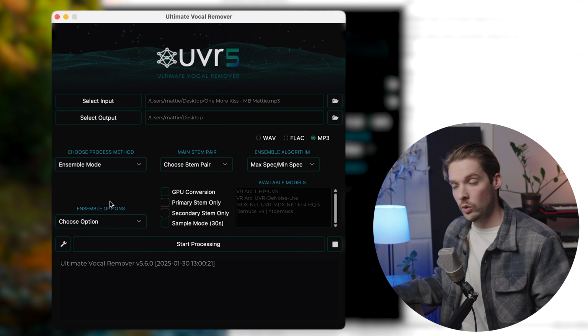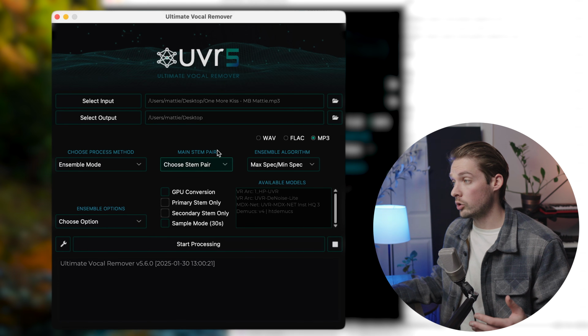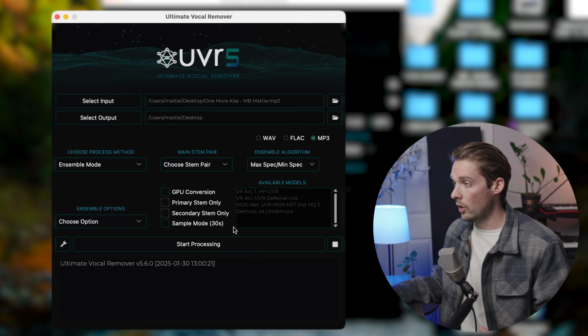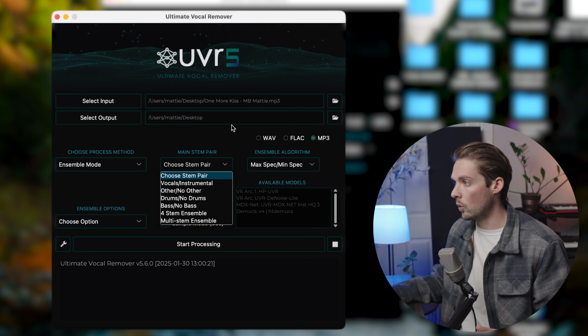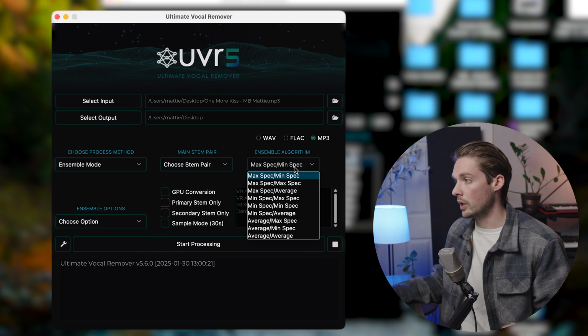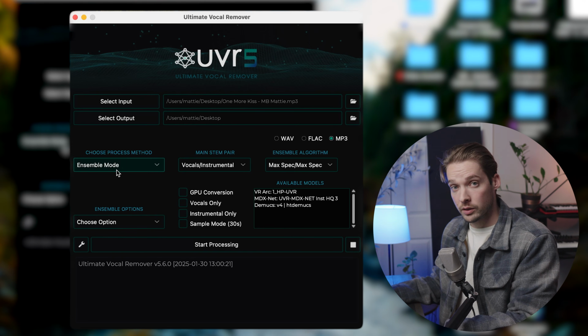Now, when you are choosing these models, this tool also lets you get way more detailed than you might otherwise, especially when you have the main stem pair. You can do vocals, instrumental, drums, no drums, bass, no bass, four stem, ensemble, etc. You can also choose what the quality of these is going to be. Now, to get the best result possible, you're going to want to choose multiple models so that this ensemble mode can work.